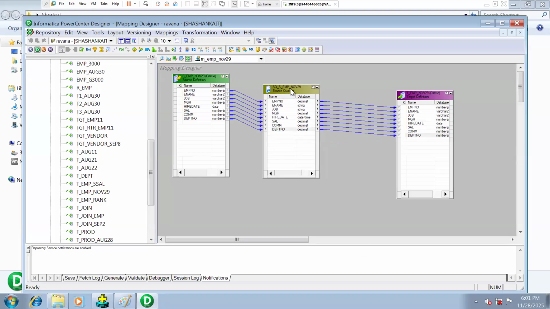Sometimes we can filter the data here itself. I will explain each and every transformation, at what point we need to apply them, when to apply expression, when to apply the router, when to apply the filter transformation. We will discuss in depth.